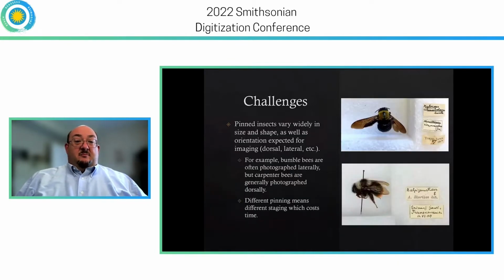The other thing is pinned insects are widely variable in size and shape, and often the orientation is specific to the kind of insect that you are digitizing. And so sometimes you have to change your staging as well as change the level of the camera based on what you happen to be imaging.